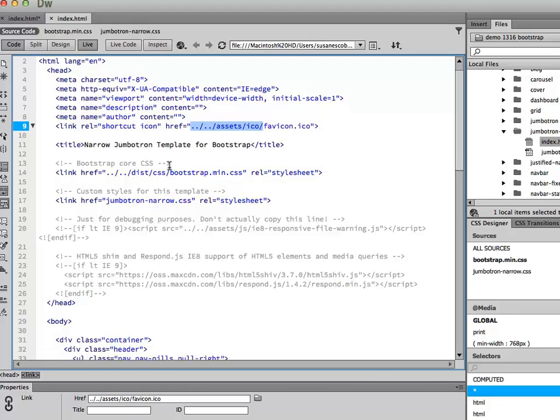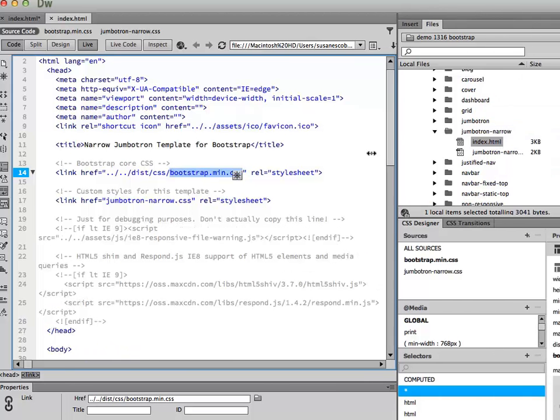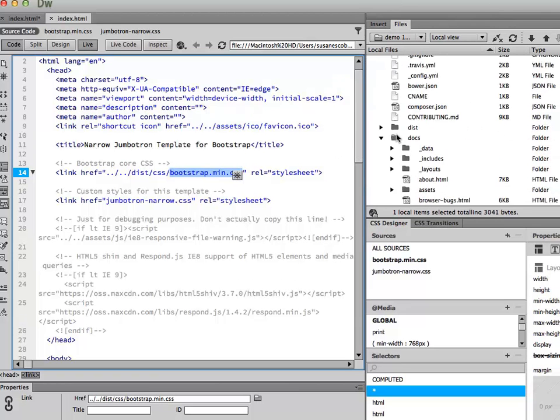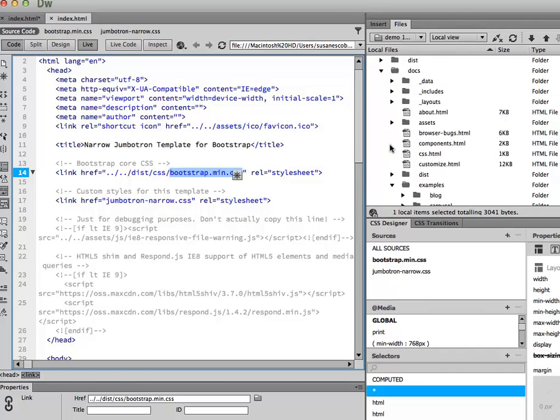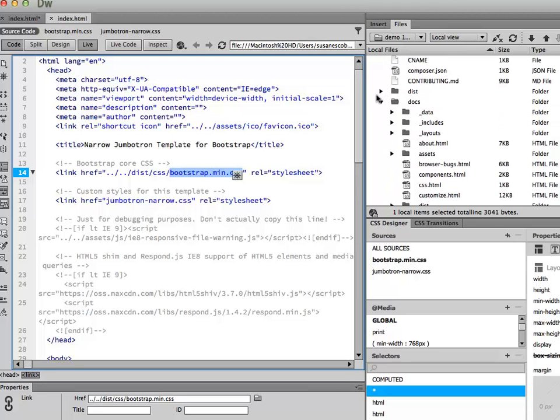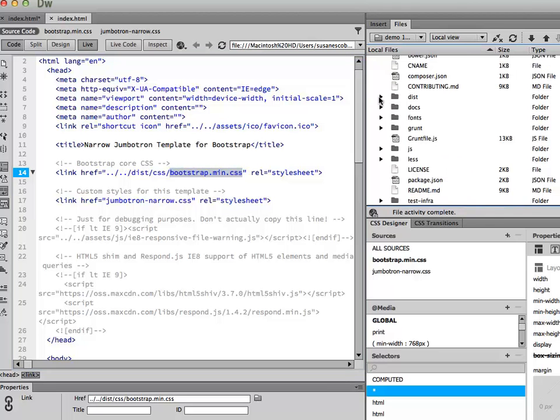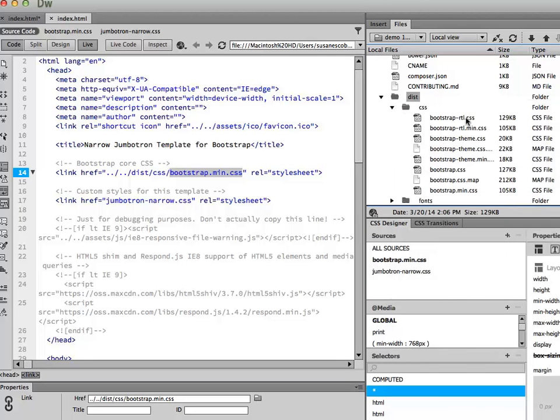Okay, but you can see here that I am linked to Bootstrap Min CSS. I want to look at the CSS that comes with this here. You can mess with that CSS, but you don't necessarily have to. And you can see by dot, dot, dot, dot, that means that I'm up two folders, and then over in the dist folder here, and CSS. What min means, whenever you see that, is that it is without any white space. All the white space has been taken out.